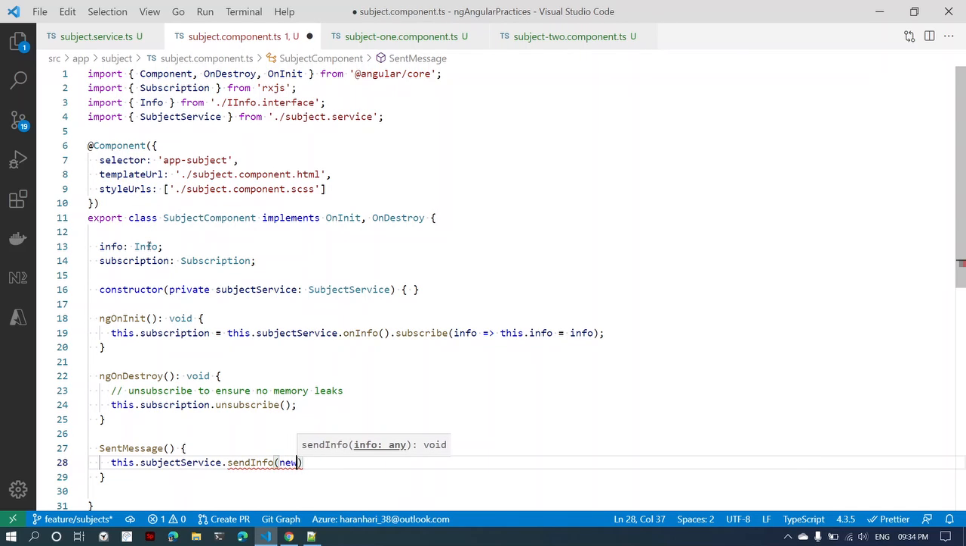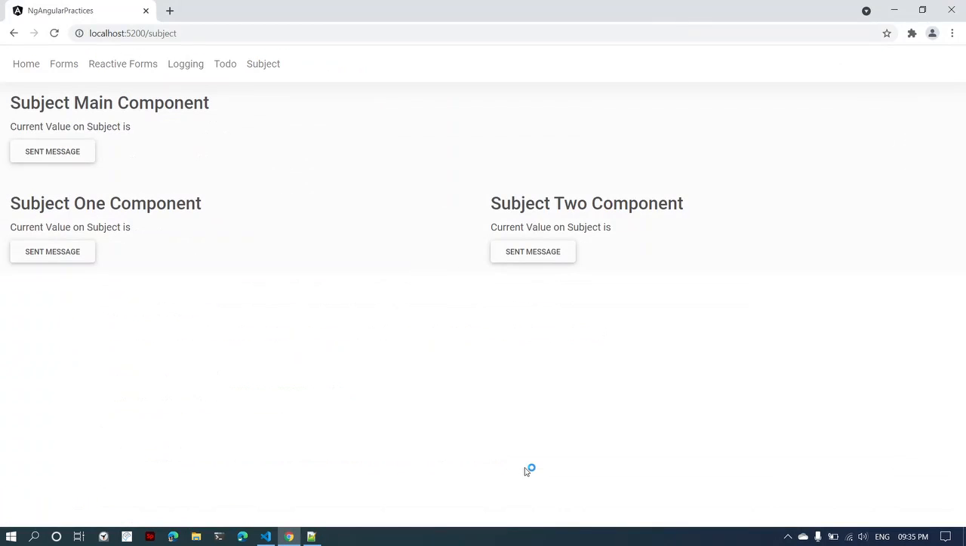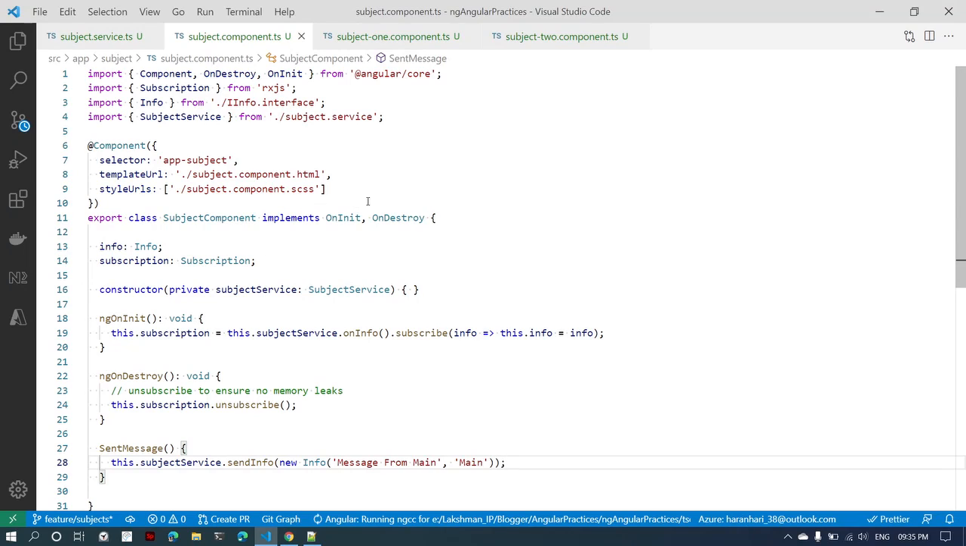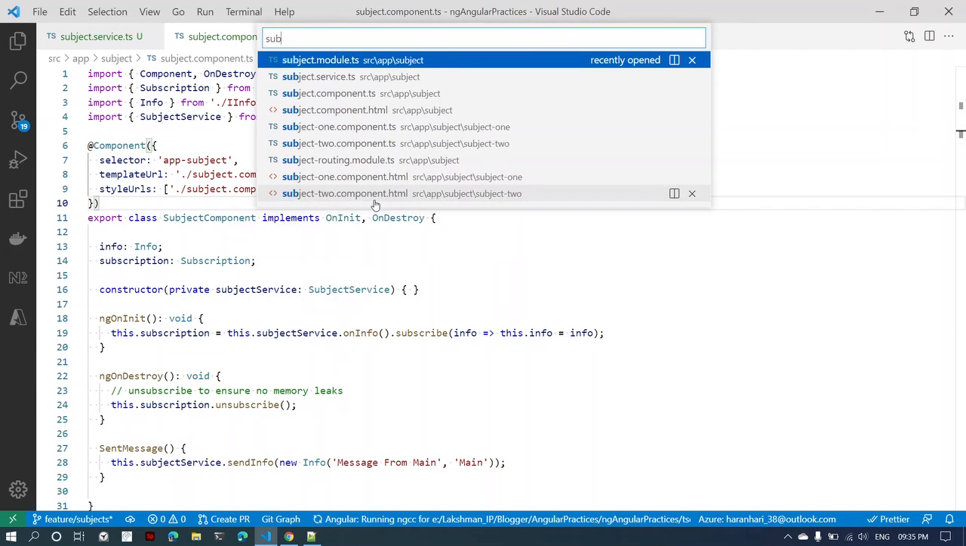So I'm going to create a new info. The first is the message, "from main", and comma, "main". So I'm going to save it, and in the HTML I already configured it.